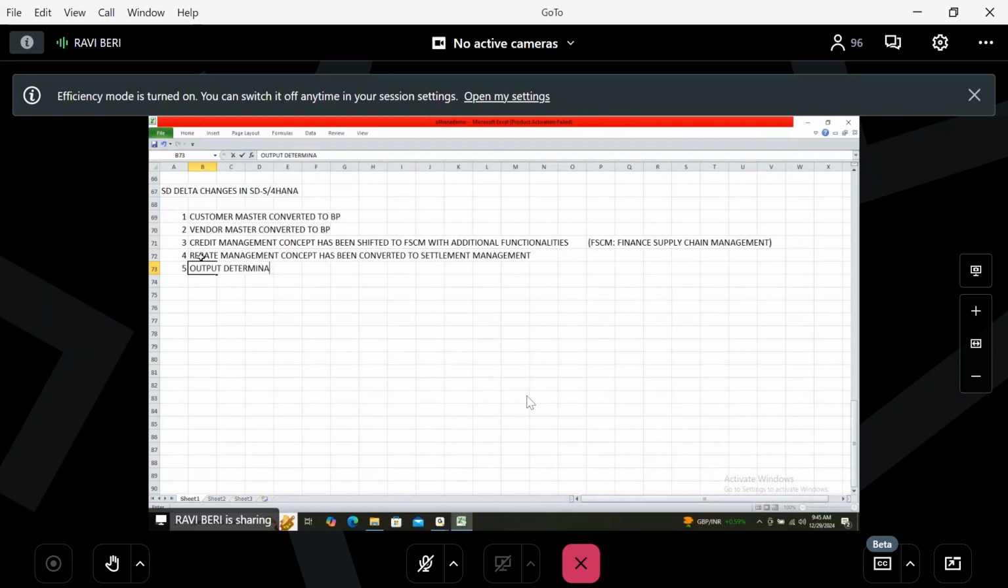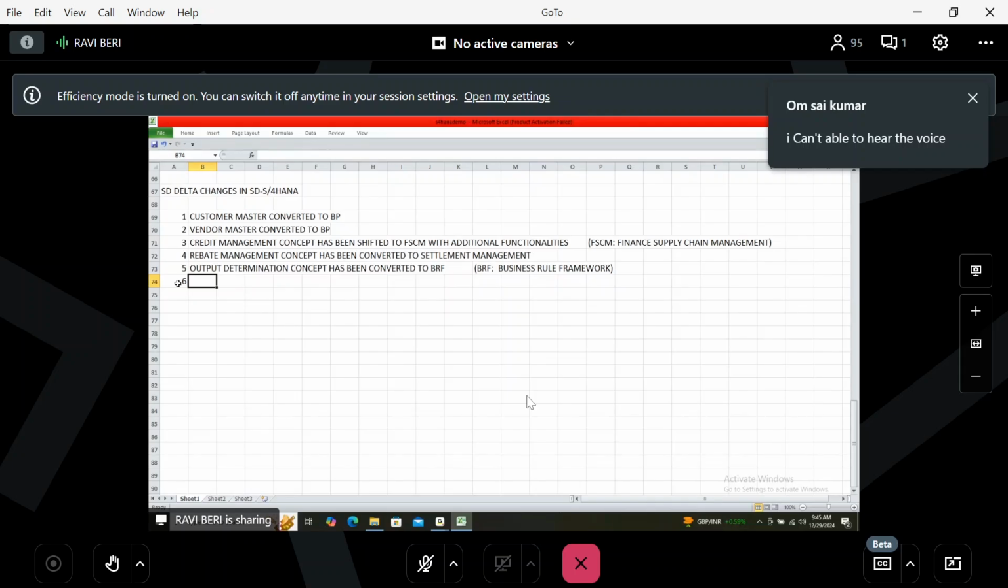Output determination concept has been converted to BRF. BRF stands for Business Rule Framework.